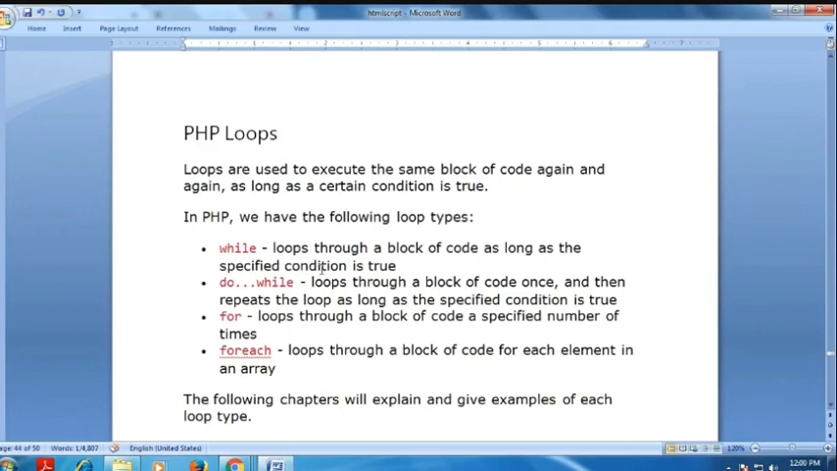Now we see the types of loops. In PHP, we have the following loop types. While loop. What is the definition of while? It loops through a block of code as long as the specified condition is true. The loop contains some block of code that executes continuously as long as the condition is true. This is the meaning of while.